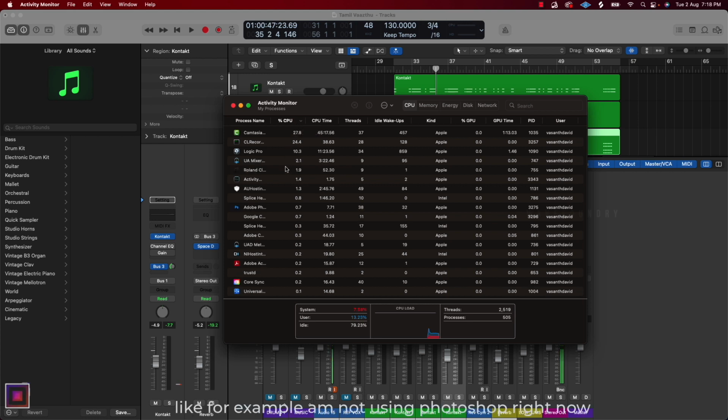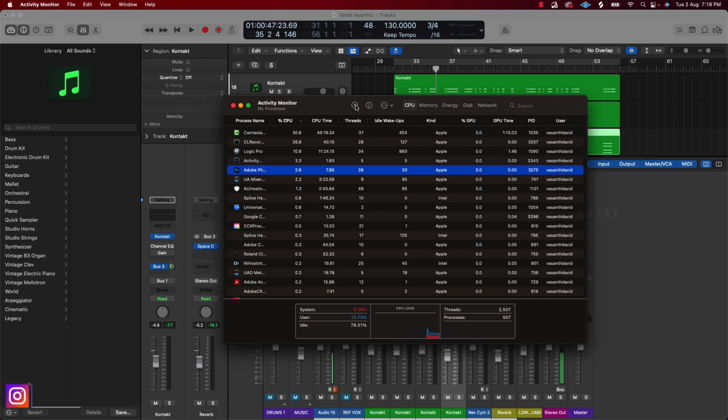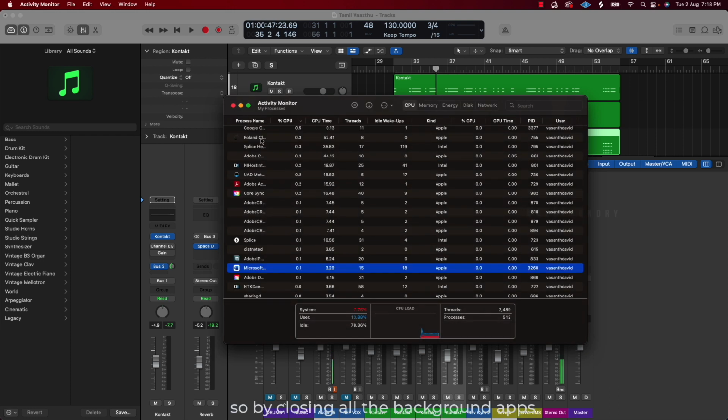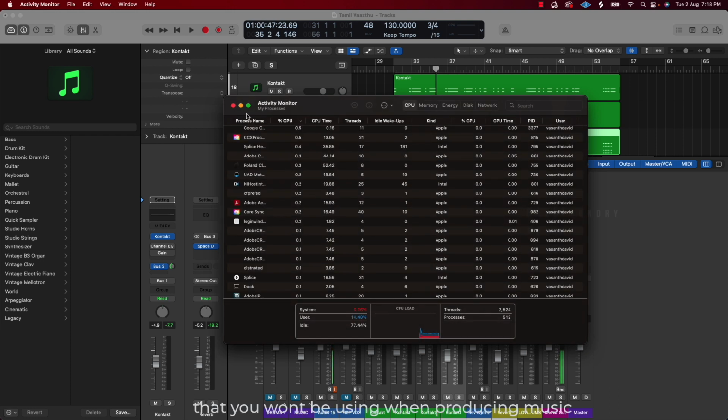Like for example, I'm not using Adobe Photoshop right now. So just select that and then force quit that. And the same way, I'm not going to be using Google Chrome. So I'm going to close that as well. So by closing all these background apps that you won't be using when you're producing music, frees up a lot of your system resources.